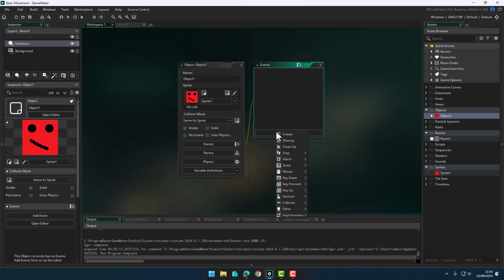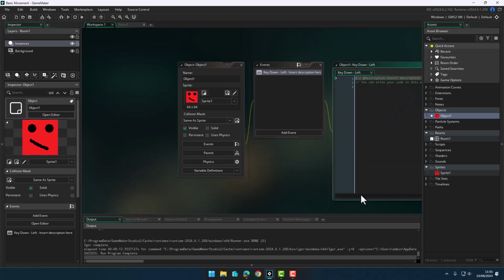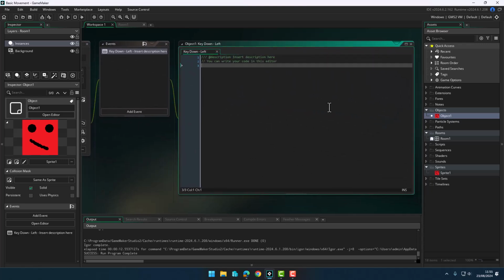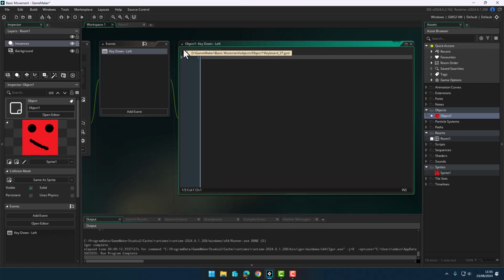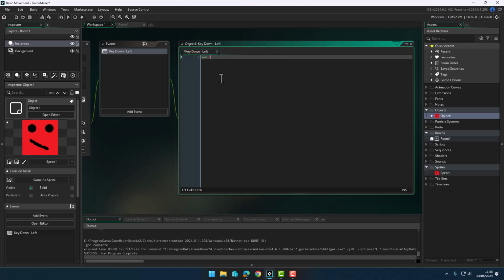Events are what we can use to control our objects. If I put in an event for a key down, that means when the key is being pressed and held down, I want it to do something. So let's say left. I can use a GameMaker code. And in this window here then, I'm just going to say my X position is equal to my X position minus, I usually go for 3. And let's terminate that to make sure we're doing it correctly.